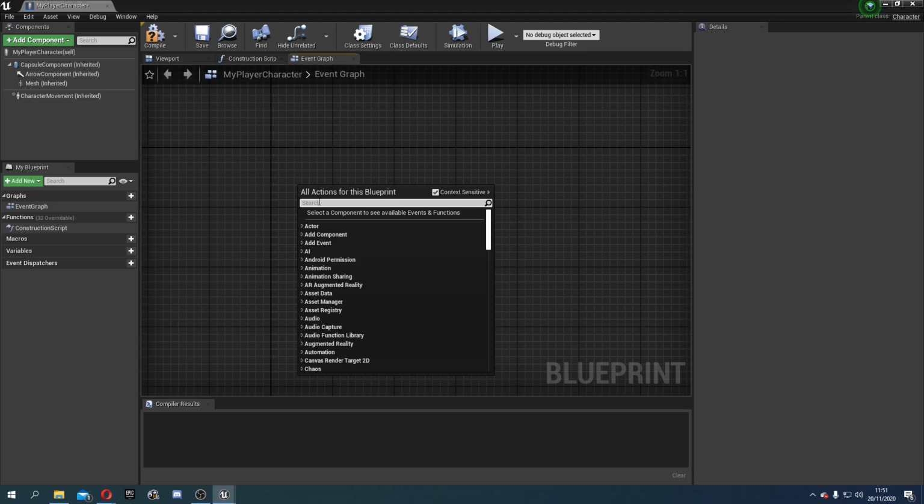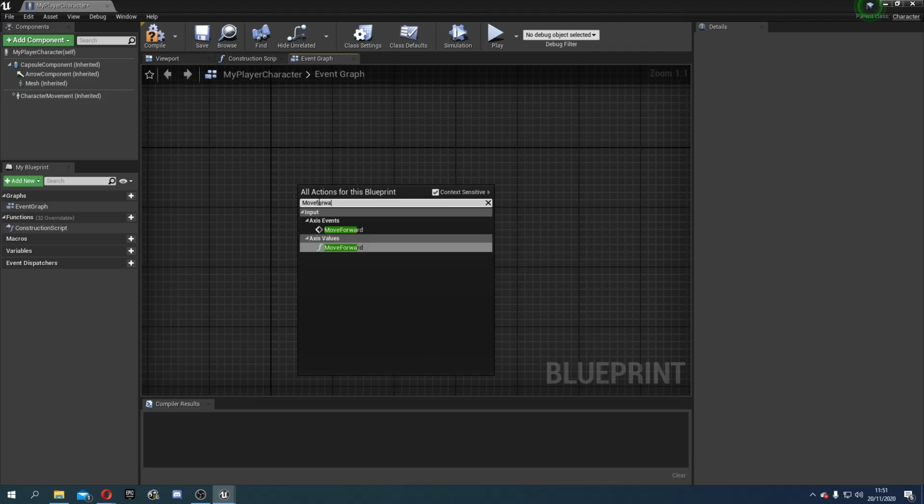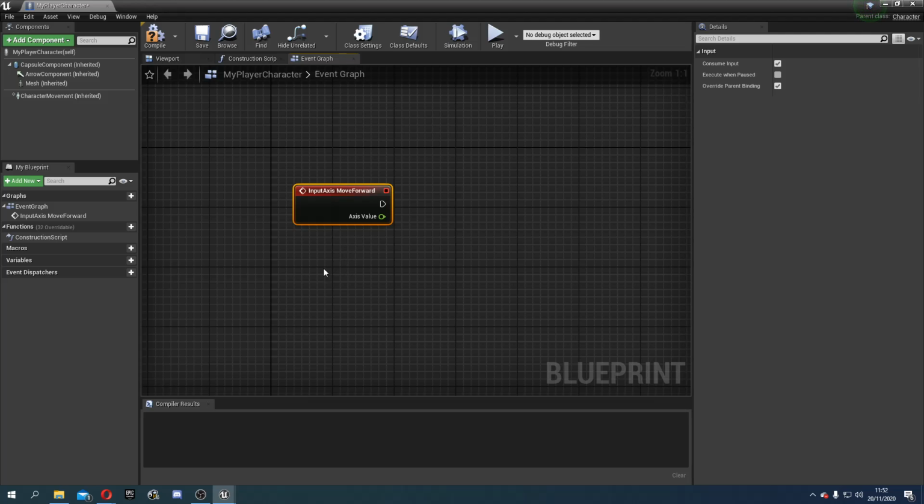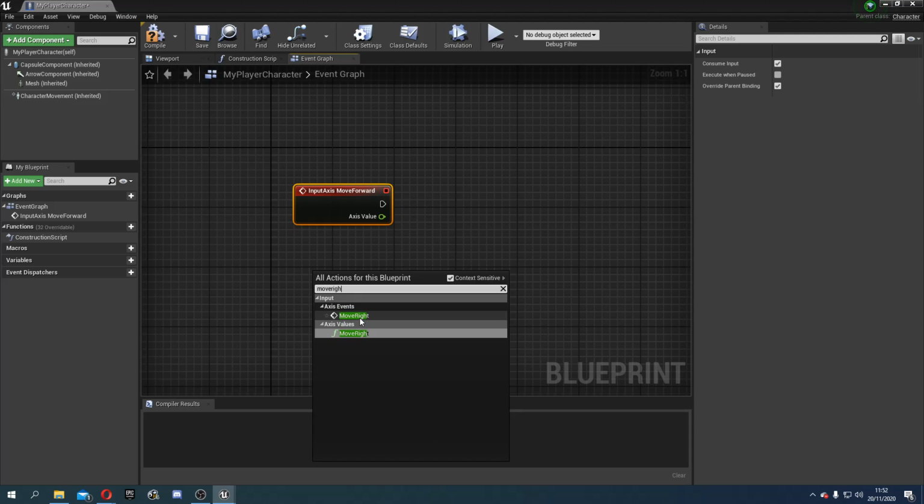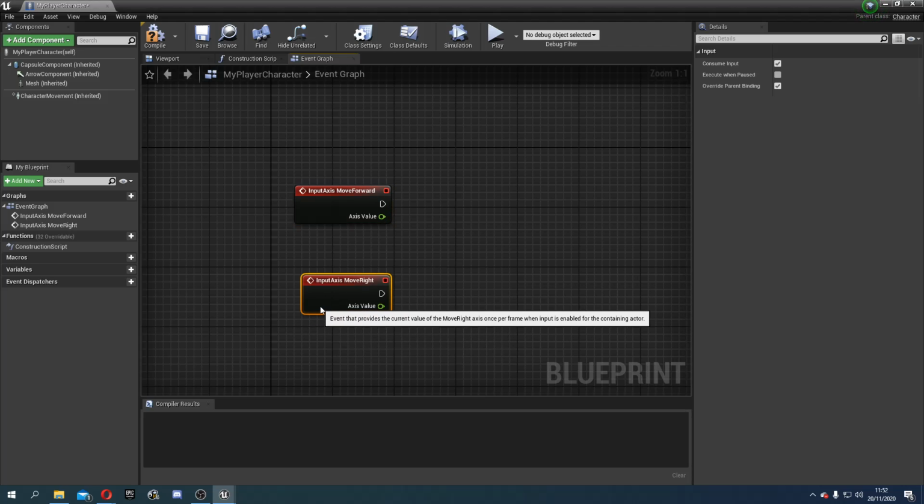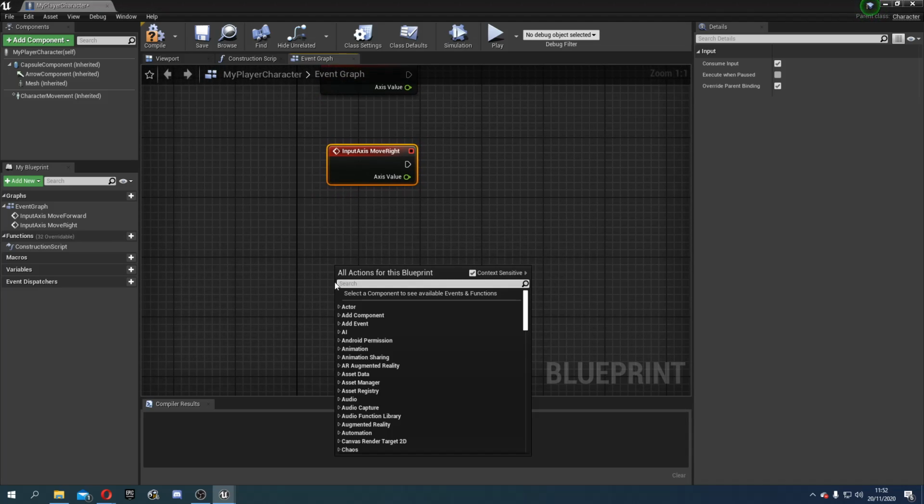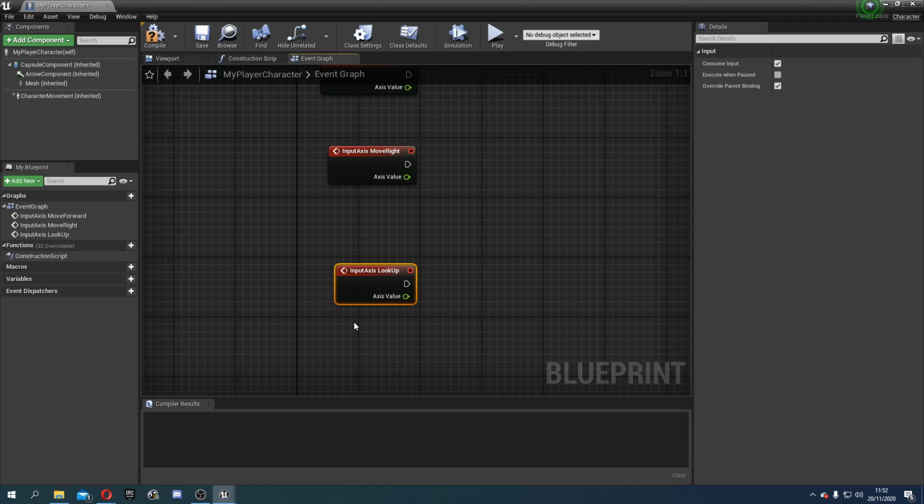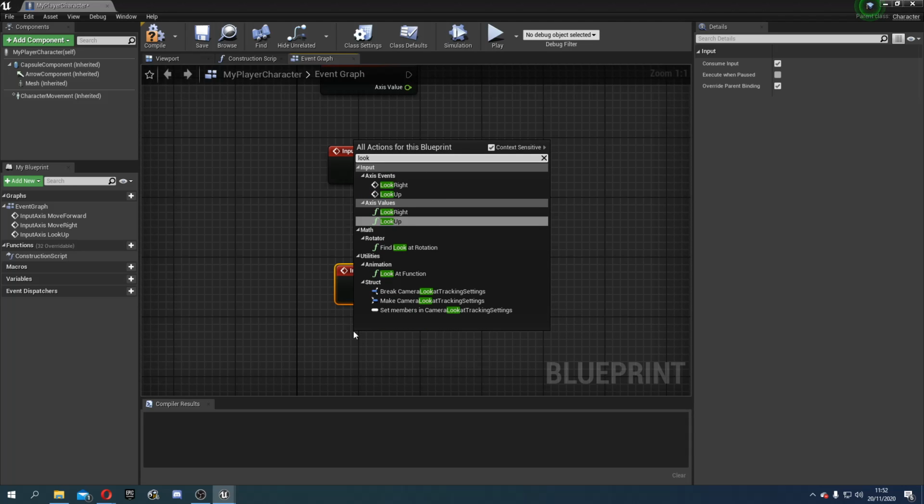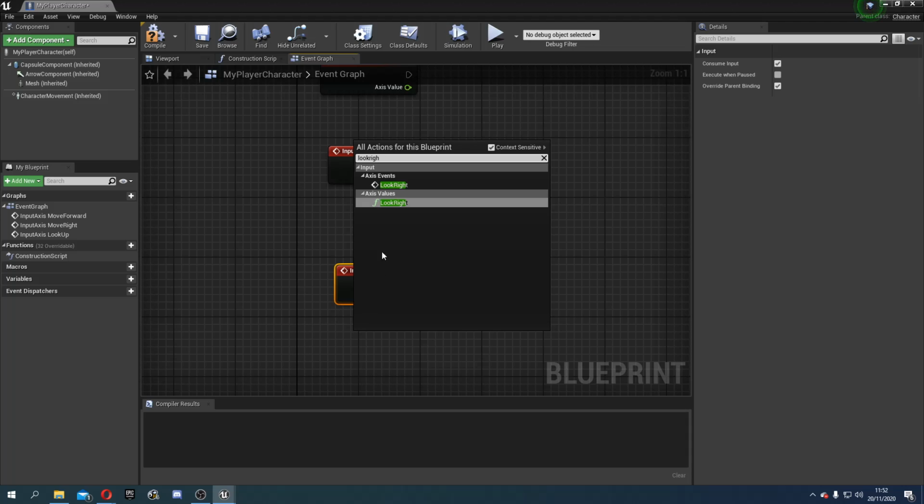Now if we right click, this is where you can start adding nodes. So that move forward that we have just created, you type in move forward, you can see there's a value or an event. We want the event. We can right click and we can put move right, because we're going to need that one. We are going to need look up and look right.